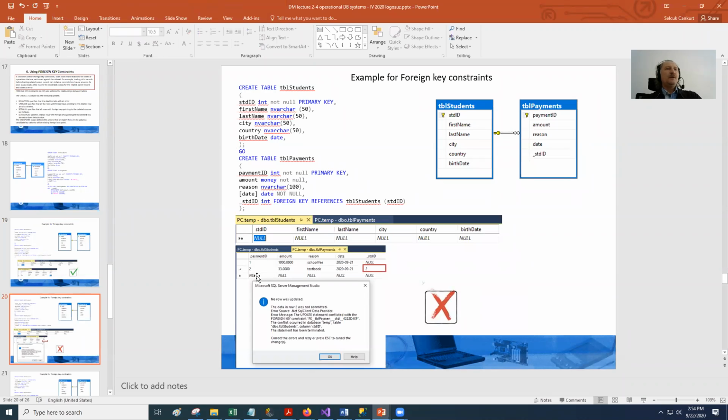For example, when you enter this data to the database, say $233 tax, he paid for tax on this date, and who paid? Number 2 student. When you press enter, you'll get this error. This error is telling you that you have a foreign key. Look at here, foreign key constraint. It is not allowing you to enter this data because number 2 is not defined in this table.